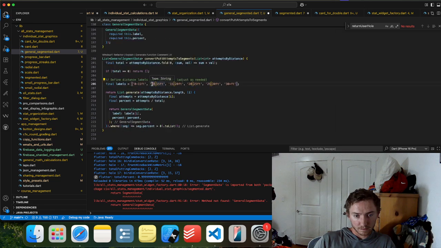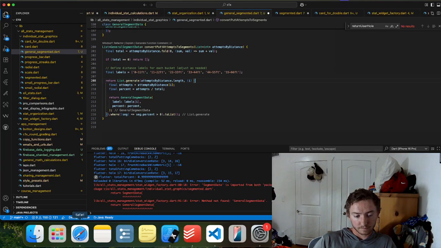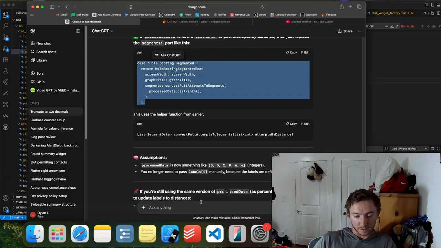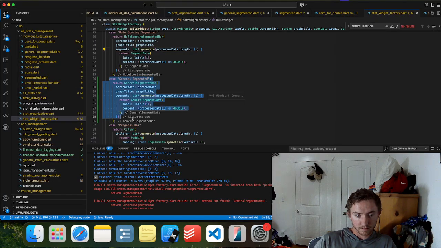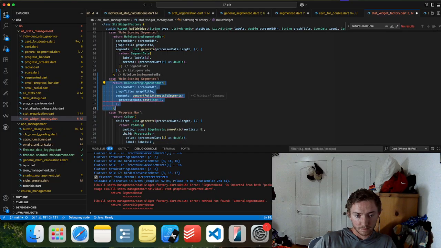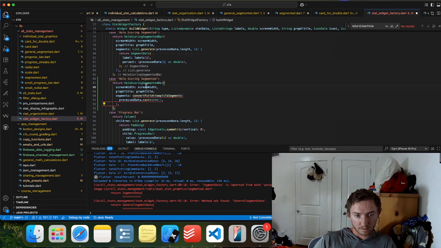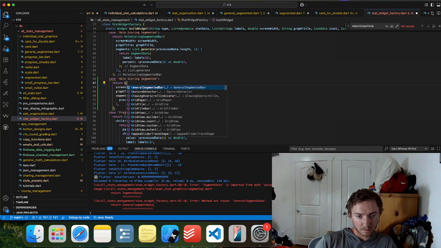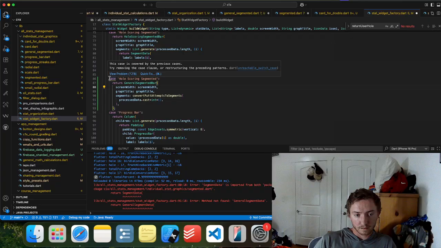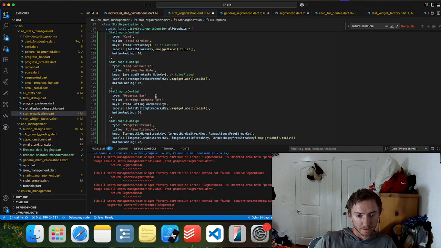11 to 22 feet. Thank you. So I'm calling this general segmented. Okay, I mean, we can try that. Maybe that's worth a try.